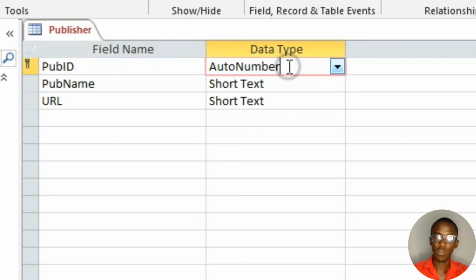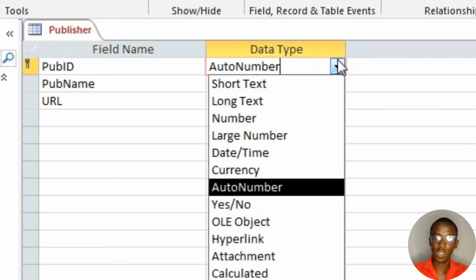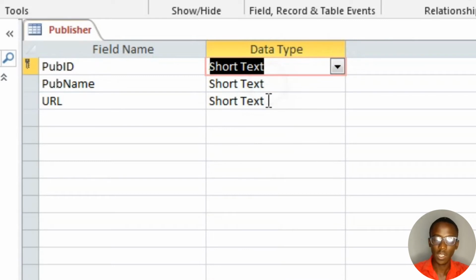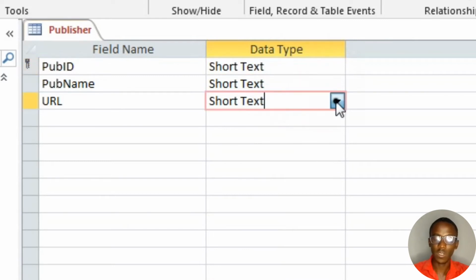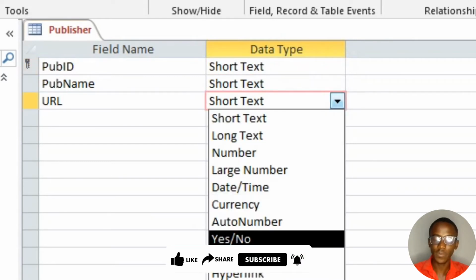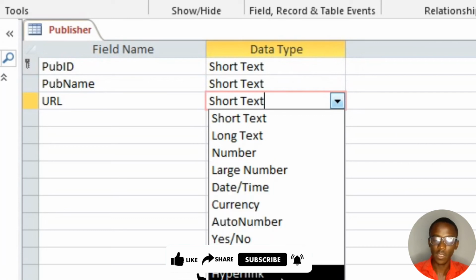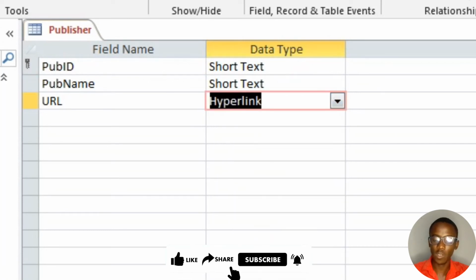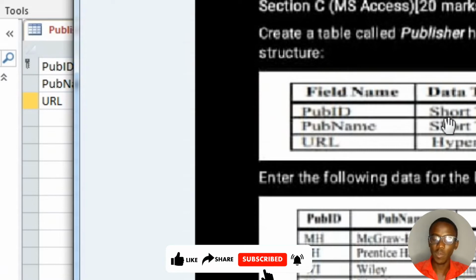So on this one I have to click the drop down menu and click where it says short text. Then on this one I'm going to select where it says hyperlink. There it is. So just to confirm, let's go back to the question. It is pub ID, pub name, and URL.